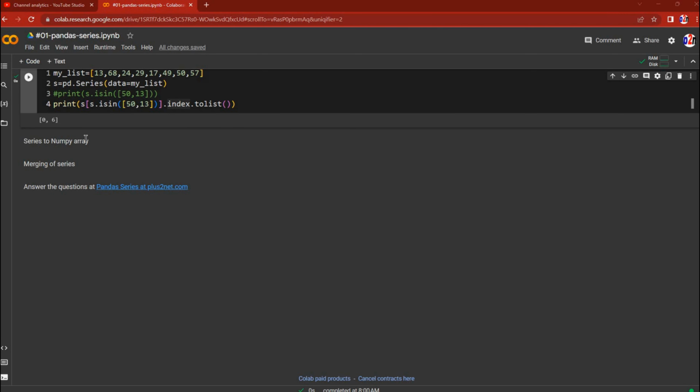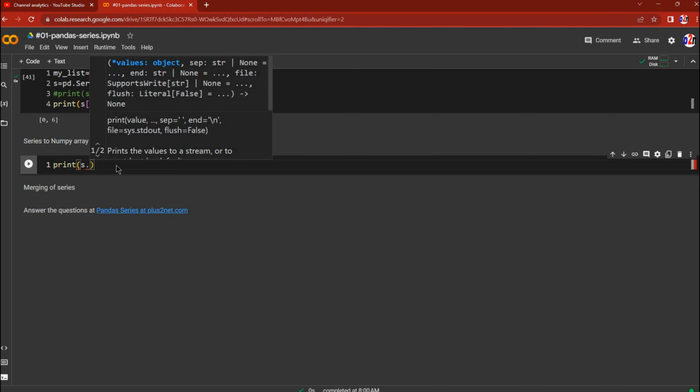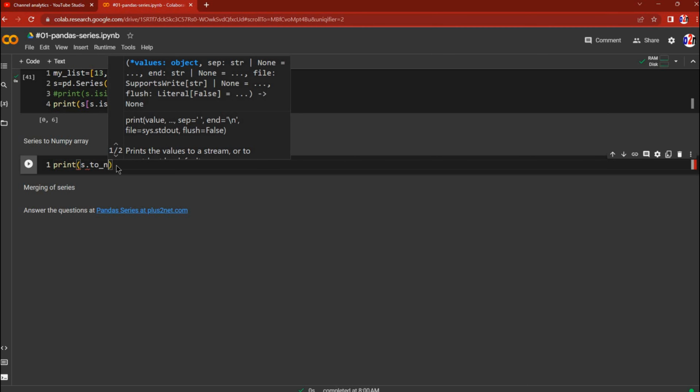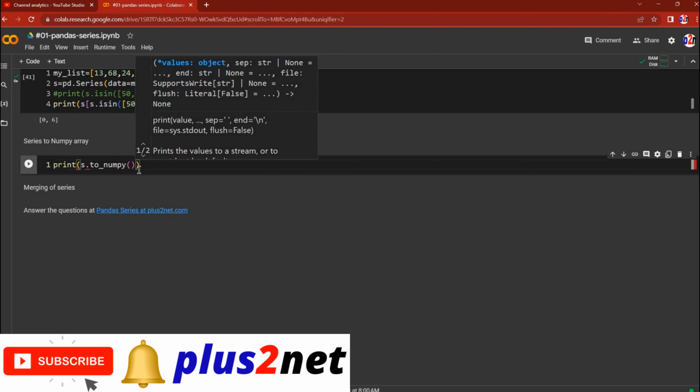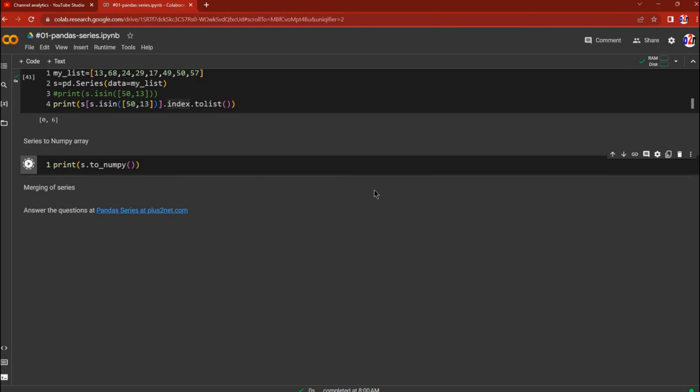How do we convert a series to a Numpy array? Numpy is another Python library for array type mathematical operations. So we will use the same one. So print s dot to Numpy. This method will transfer the data to a Numpy array. You can even check it by type. So let's just run it once and see. Yeah, this is the Numpy array you are getting.